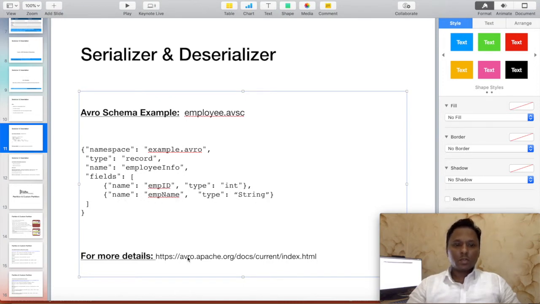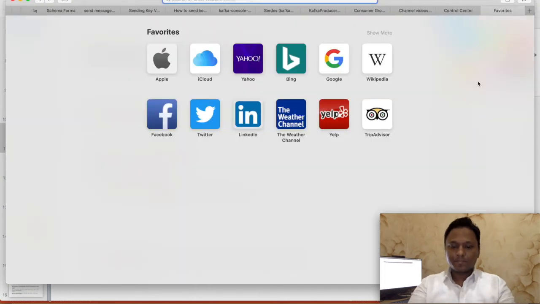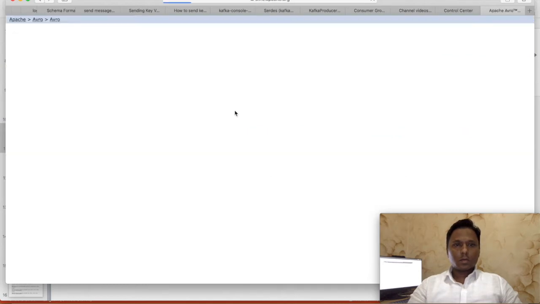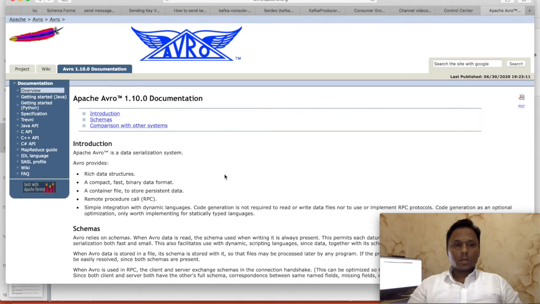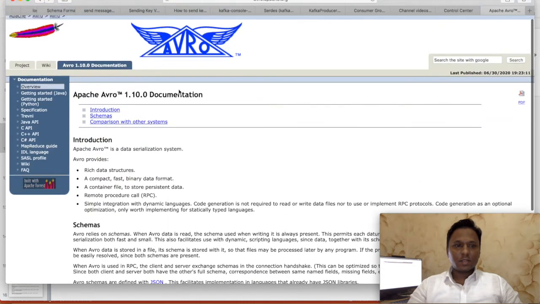For more details we can visit here, right? This is the URL where you can find more detail about Avro. So let's check here. So you can see here regarding Avro. I recommend you must read about Avro so that it would be easy to work with Avro format.